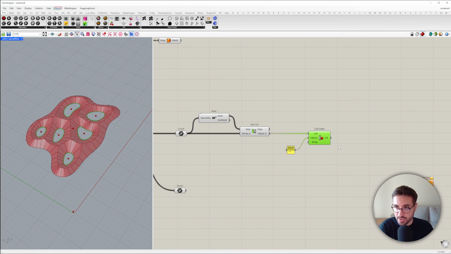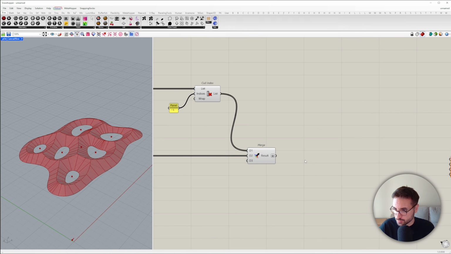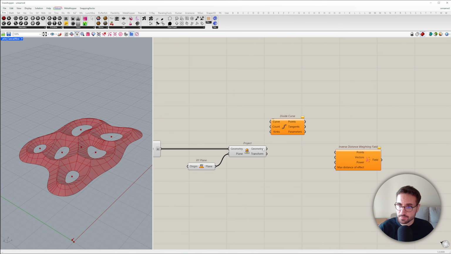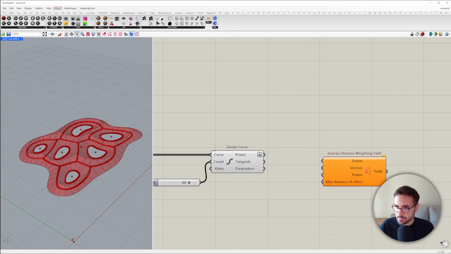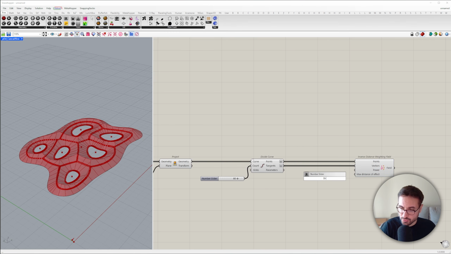Now we merge the medial axis curves and the roof openings into a single list and flatten the output. We need to make sure all curves are on the same plane, so we will project them on the XY plane. Since the field component requires points and vectors, we divide curves. Number of divisions you can choose by yourself, and division points go into points input and the tangents go into vectors input. Power value can range from 0.01 to 100, so try different values and see what works best.